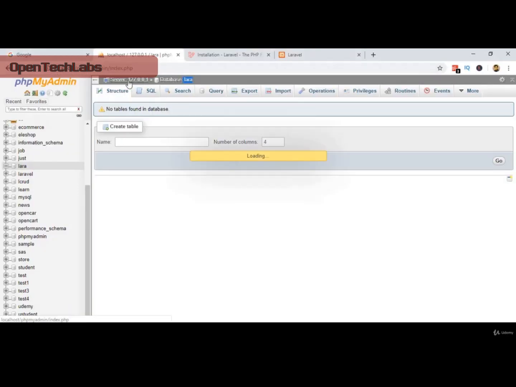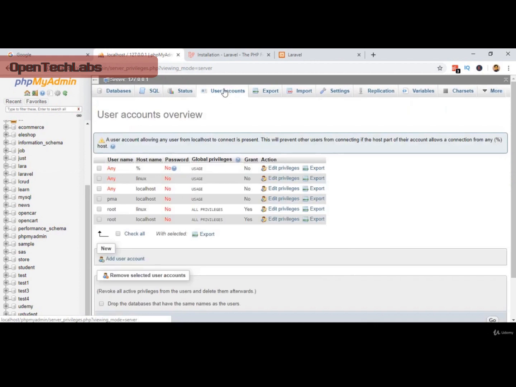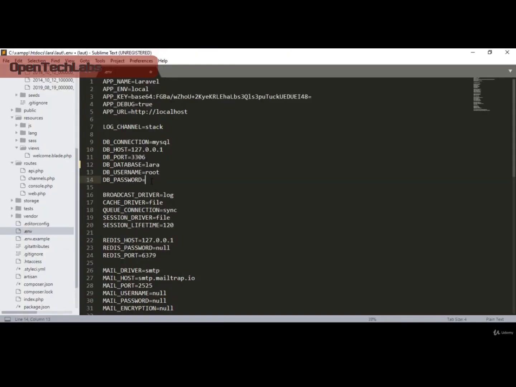You'll get all that information if you go to our database, and here there is our user account, and in the user account you can see that the username is by default root, and there is no password. For that reason I just made it blank, and I'm using the username root, and the database I created is Lara. I hope you can understand it. It's pretty simple. So here I already configured it, it's totally done.